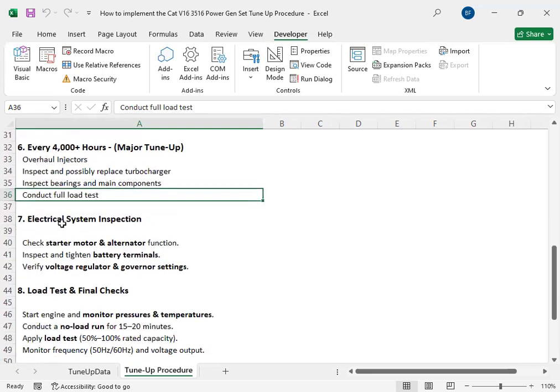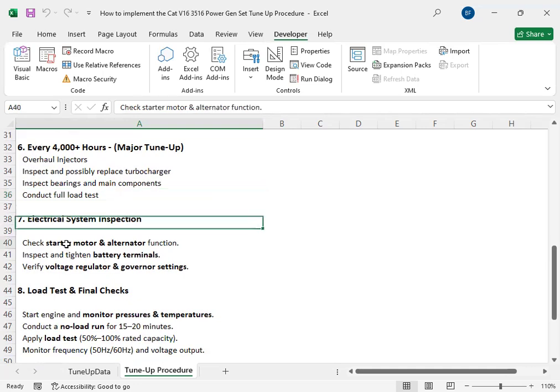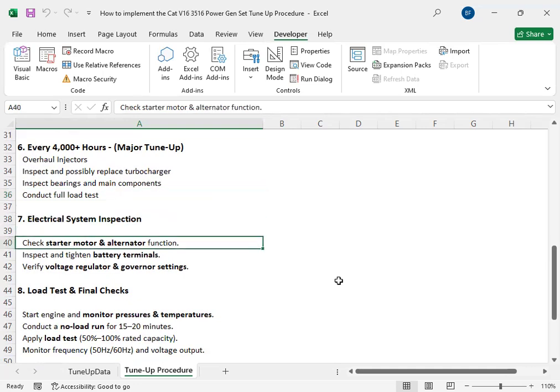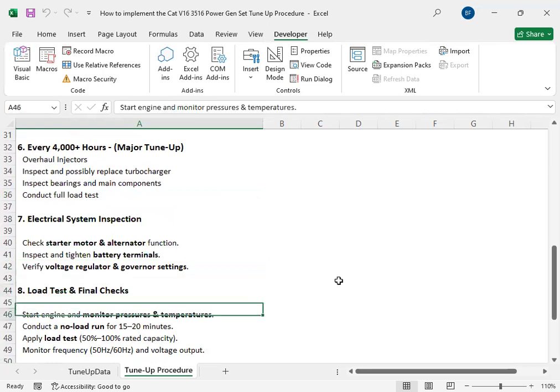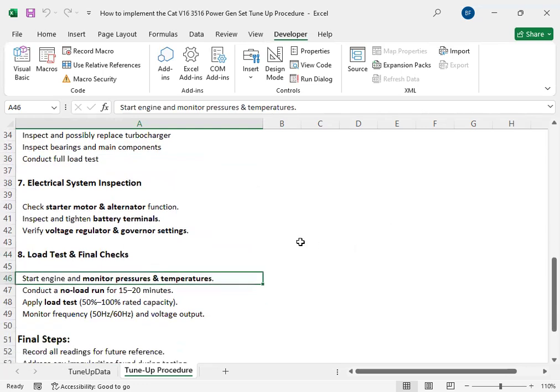Then number 7 is electrical system inspection: check starter motor and alternator function, inspect and tighten battery terminals, verify voltage regulator and governor settings. This is fuel governor settings. Load test and final checks. Again, load test: start the engine and monitor pressures and temperatures. Conduct a no load run for 15 to 20 minutes. Apply load test 50% to 100% rated capacity.